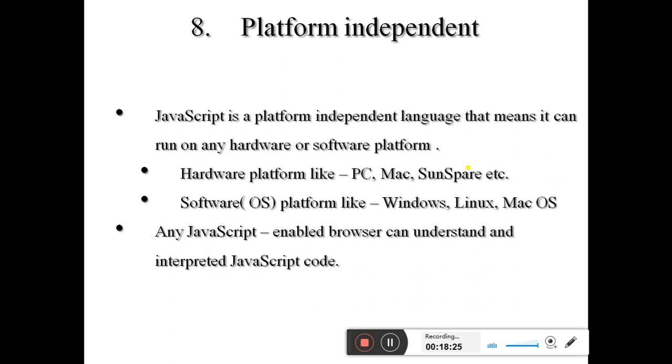If your web browser is JavaScript enabled, it doesn't matter what hardware or software platform you are using, you can easily execute your code on the web browser. So make sure that your web browser is JavaScript enabled before executing your JavaScript program on any software or hardware platform. Got it? So these are all the features of JavaScript.